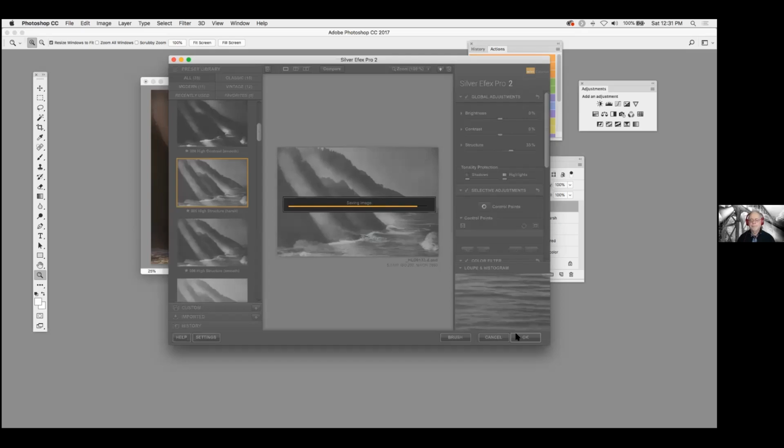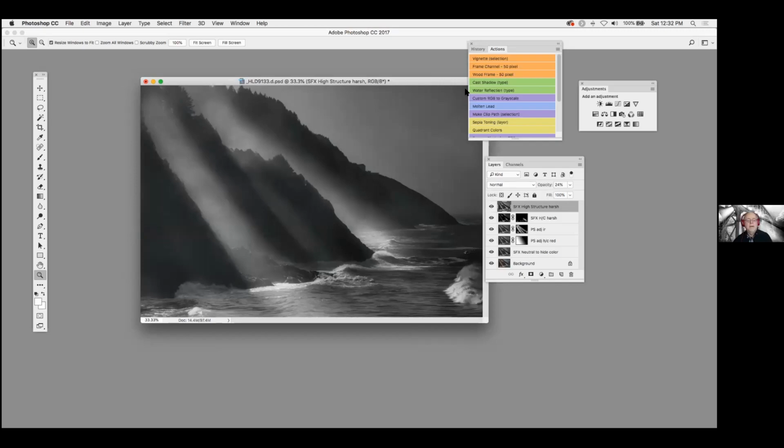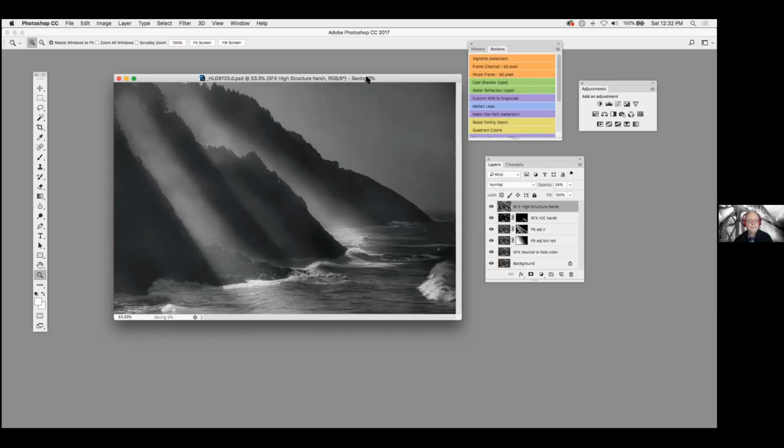So high structure is really a way of saying, let's add detail. So certainly don't like it at 100%, but at 24%, it's really awesome. Okay, so let me hit Control S, save it. And let's look at what we have here.